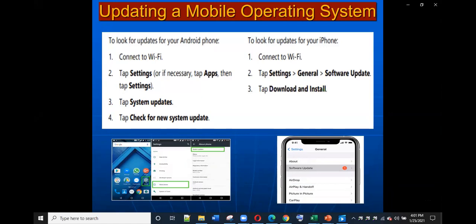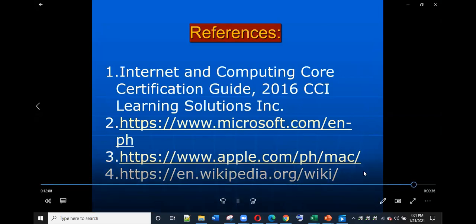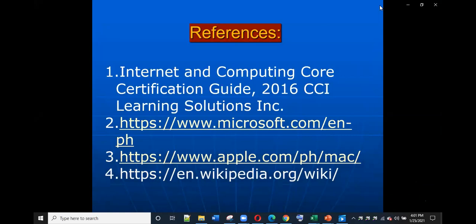For the iPhone, connect to Wi-Fi. Tap Settings, General, Software Update. Tap Download and Install. But we need to take note that it is always a good idea to back up your personal data before installing an update. You will learn how to back up your mobile data in the upcoming lesson.